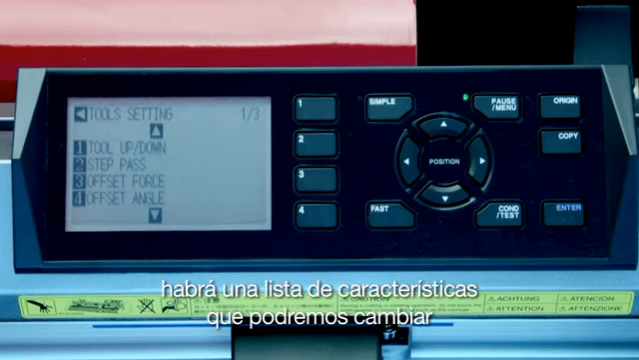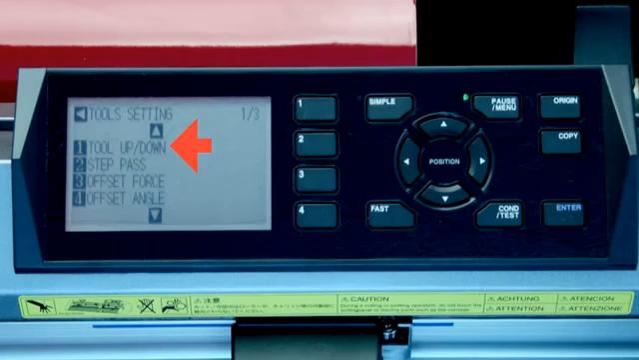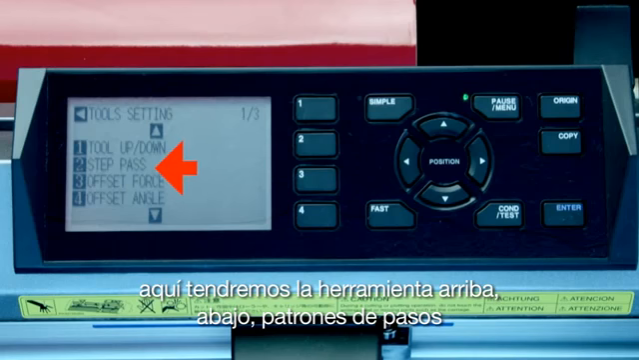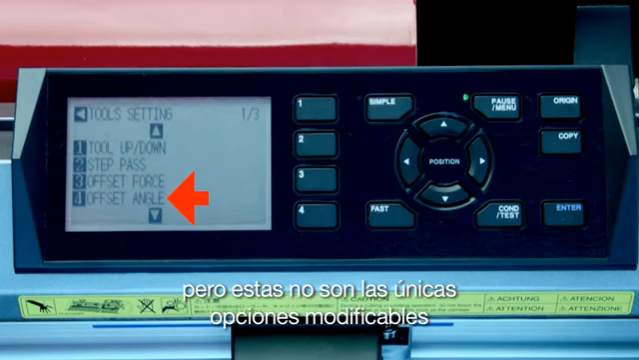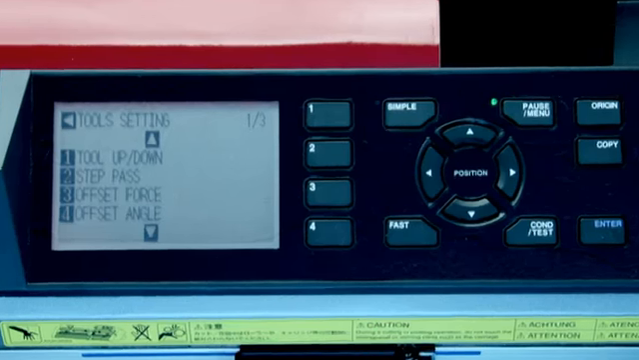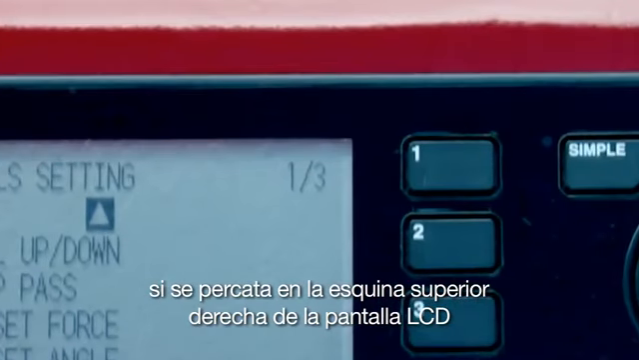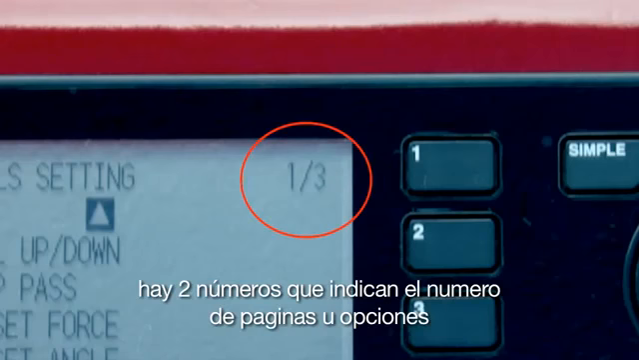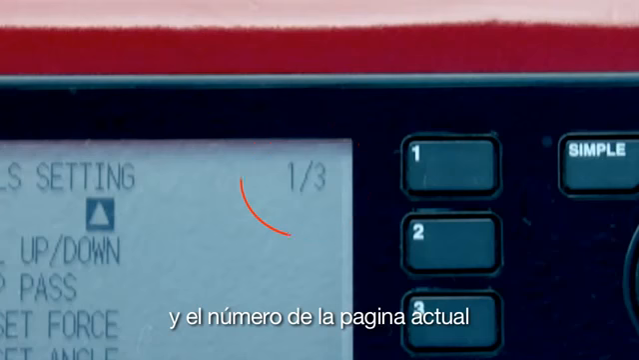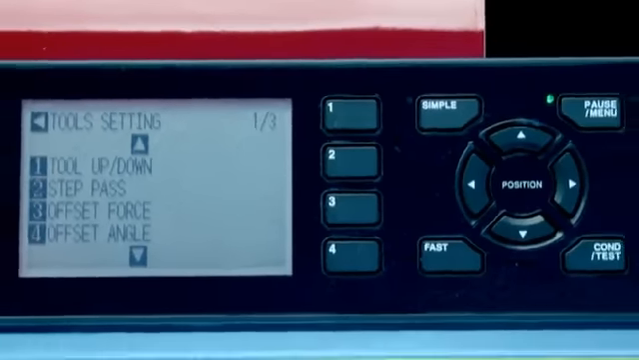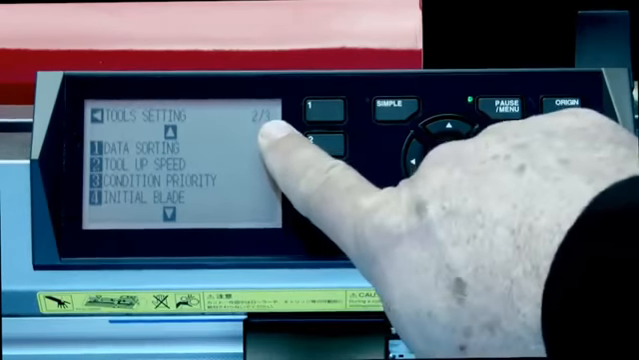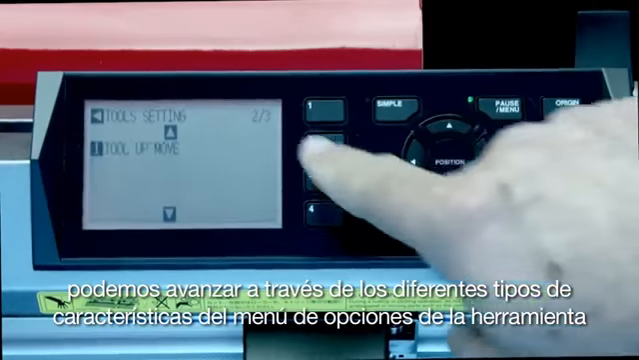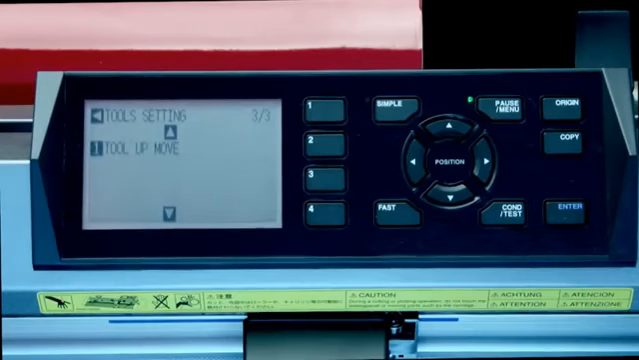Once we enter into a menu with options, in this case the Tool menu options, there will be a list of settings that we can change. Here we have the Tool up and down, Step Pass, Offset Force, and Offset Angle. But these are not the only options available. If you notice, in the upper right-hand corner of the LCD screen are two numbers that indicate both the number of pages of options and the current page number. If we press the up or down arrow key, we can scroll through and see the different types of settings for the Tool menu options.